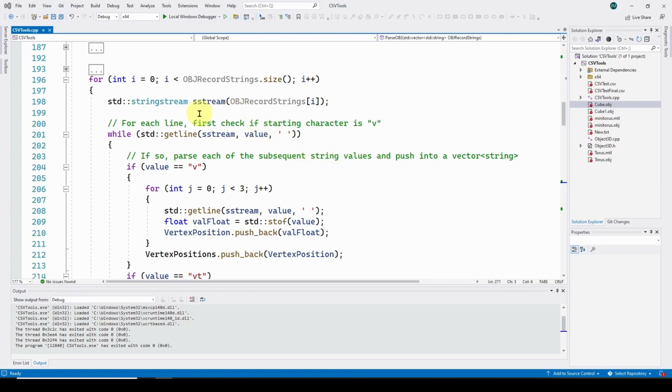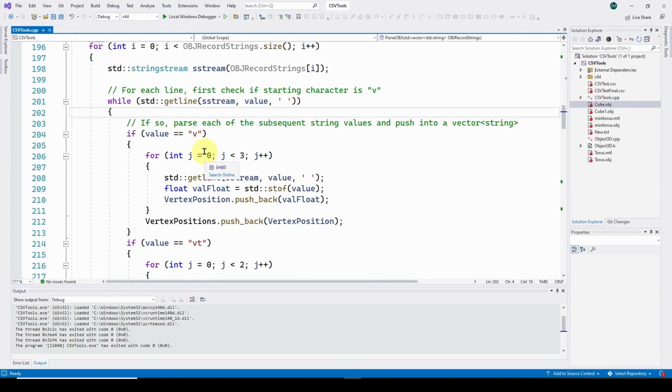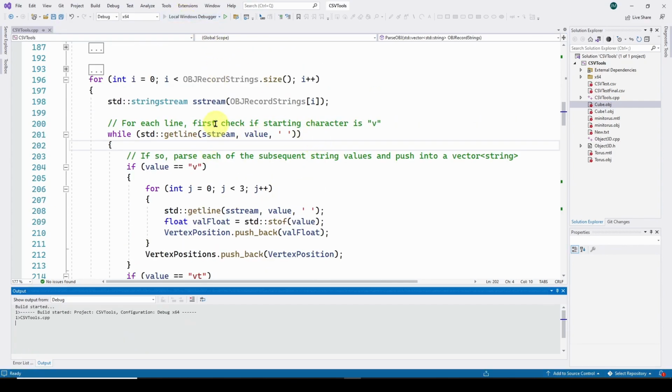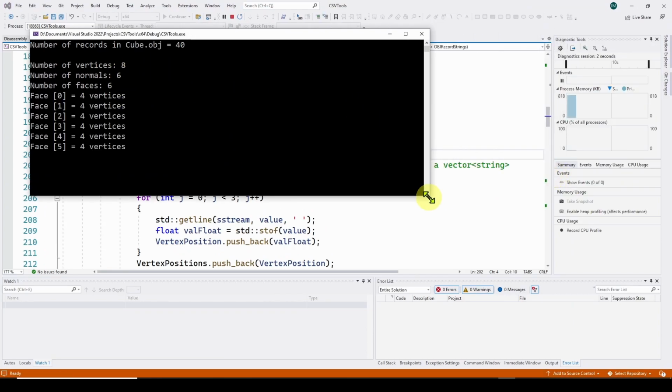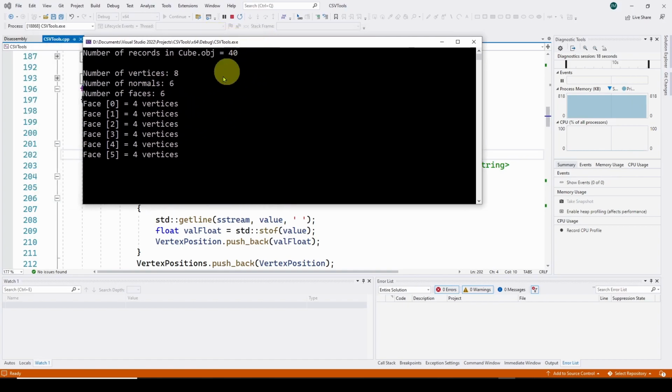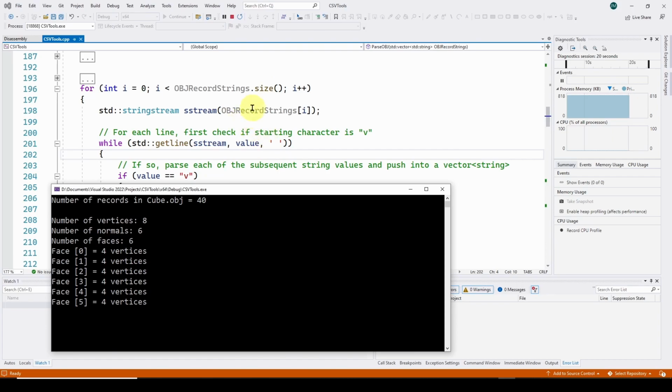Okay, I think I'll save the details of the parsing code for part 2. Right now we have a console application where you can see it reads in our cube object, and there's 40 records, 8 vertices, 6 normals, 6 faces, and then it tells us for each of the 6 faces in the cube, there's 4 vertices, and so we can pull out whatever data we want to give a summary of the data we read in. And again, all we have to do is change the file path and it will read any of the others.